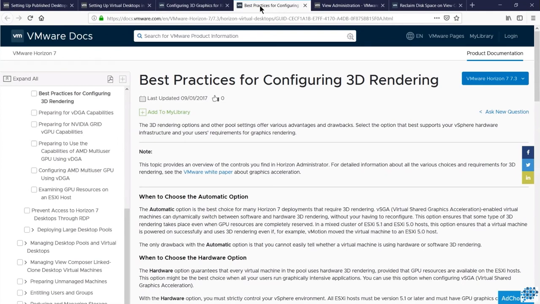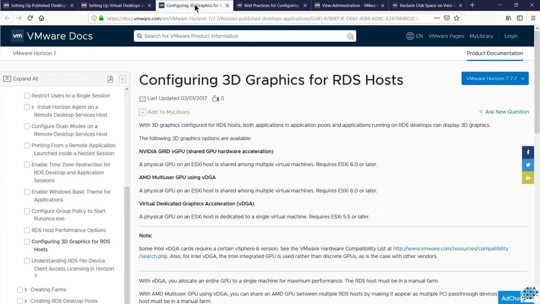For 3D, it's a good idea to get a grasp on the different ways in which 3D can be applied, hardware, software, etc., and also the options that you have. You can choose an automatic option for your desktops, which means that it will apply hardware 3D, for example, if it's available. So getting to know those will give you good background for answering any questions about implementing or configuring this. And of course the next one is all about configuring. It takes you through configuring for remote desktop hosts as well.